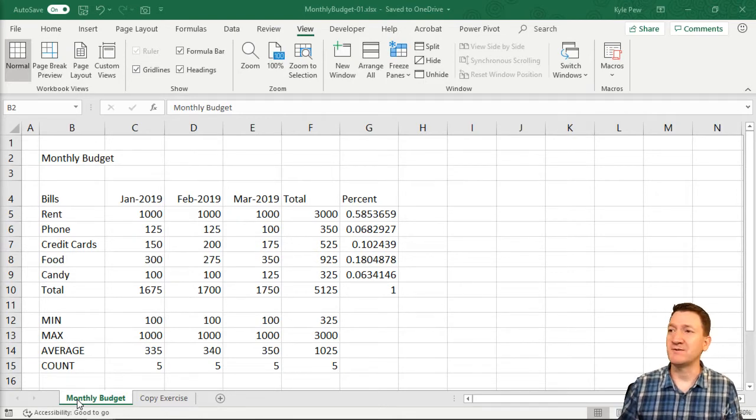Okay? Typically, if something goes wrong when I'm working inside of Excel, the first thing I'll do is Control Z or hit the undo button up on my quick access toolbar, right? But when you delete a worksheet, you can't use that undo button. There's no undo for this.